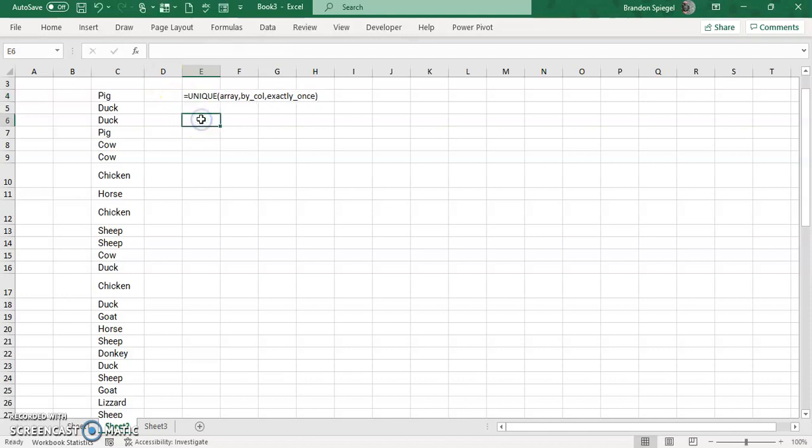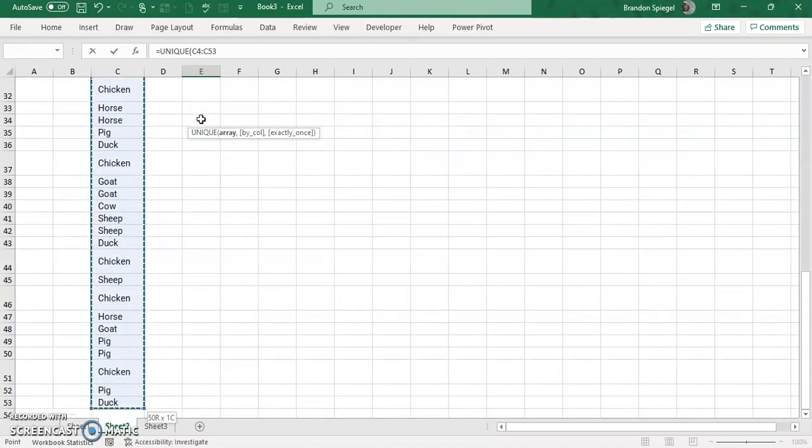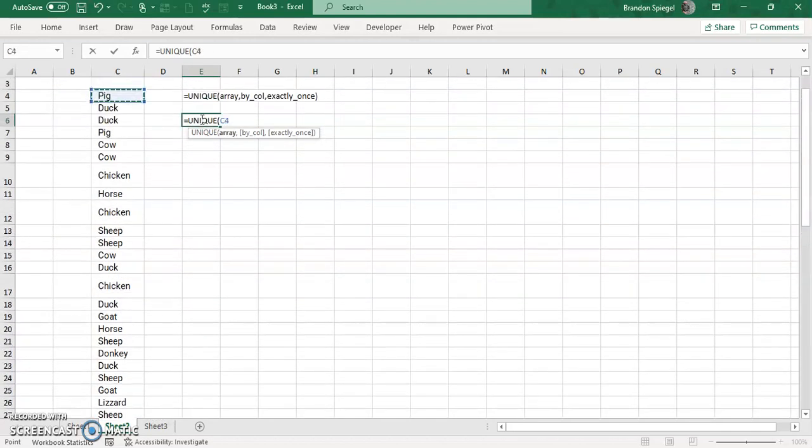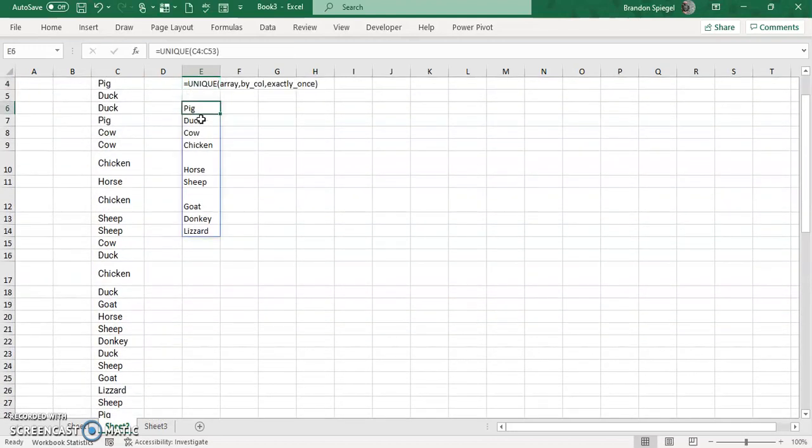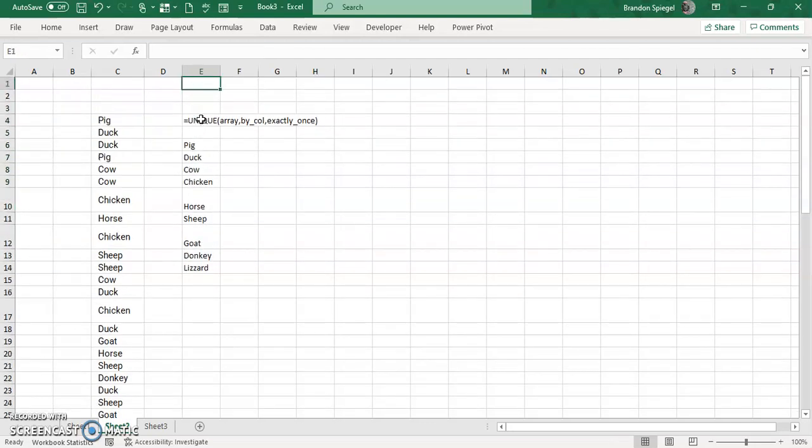So I just use the basic UNIQUE function. In this array, as you can see, there's a range of values with about 50 different animals, many duplicates, like duck, duck, cow, cow. UNIQUE, close parentheses. Kind of that simple to use, right? And here we have the range of unique cells.